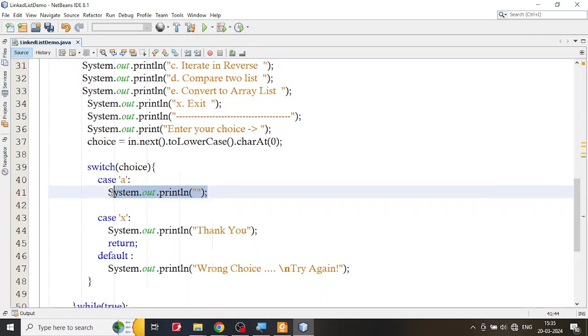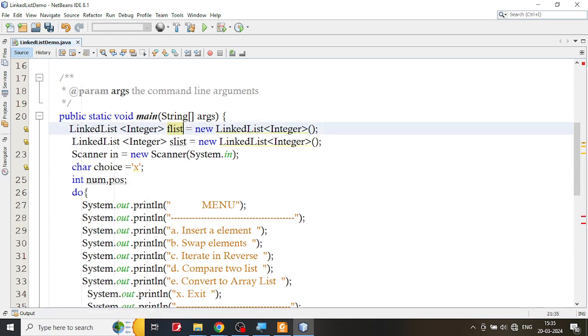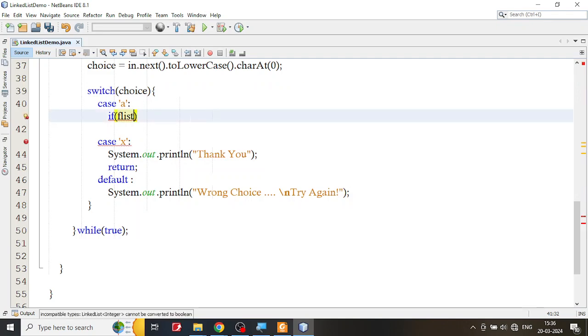Let me first show them the list which is already there, or if the list is not there, I'm going to say that no elements are there in the list. So first thing I'm going to do is write an if statement. I'm going to go to this f list. Now, by the way, what is this f list? F list is my first linked list that I've just created. So I'm going to go to this first linked list and ask it what is the size of it.